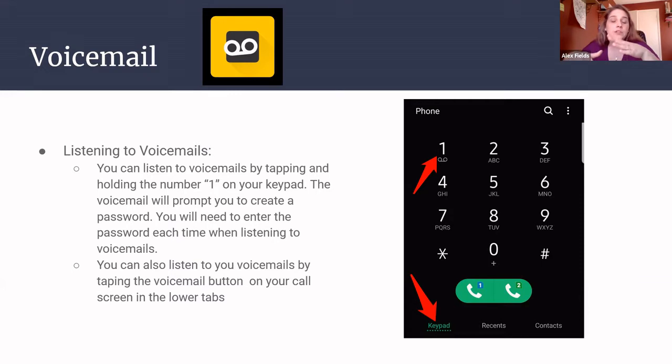And during the setup, you will also be asked to edit your personal greeting. So you can have a personal greeting with your own voice that says, "Hi, you've reached Alex. I'm not available right now. Please leave a message." Or you can have the standard greeting, which is just your phone number through an automated voice. So it's a computer voice saying your phone number. Now there's a couple upsides and downsides to each one.